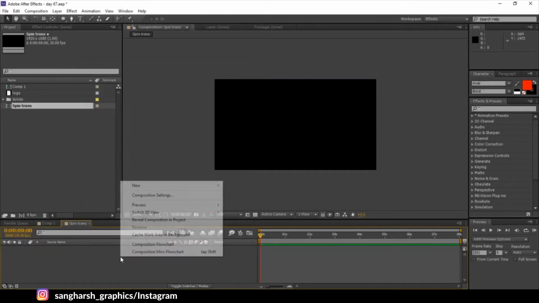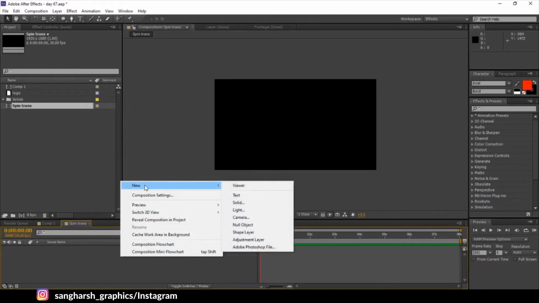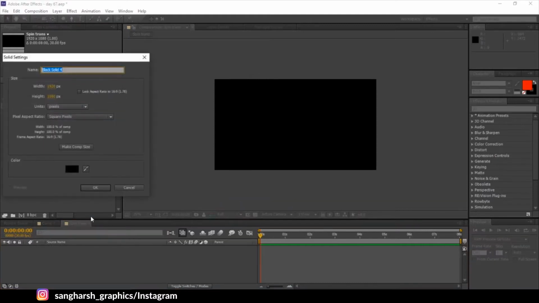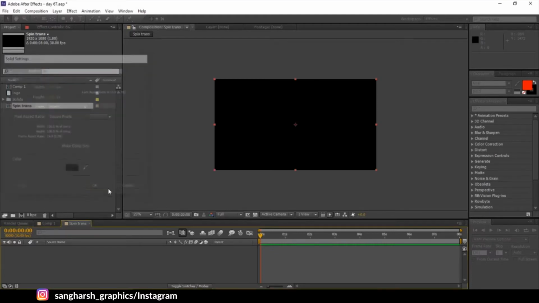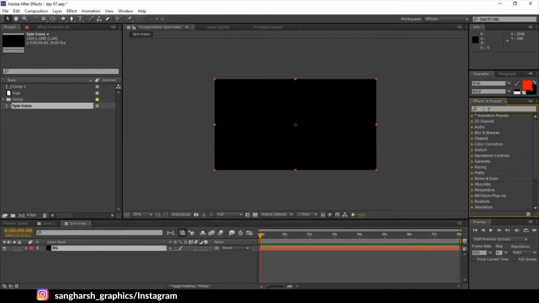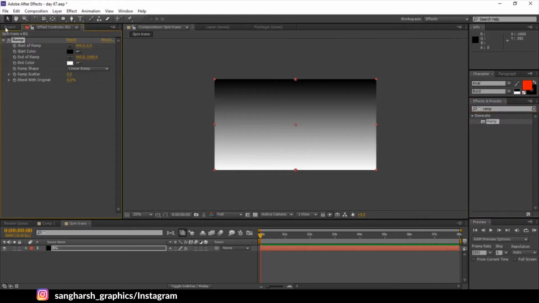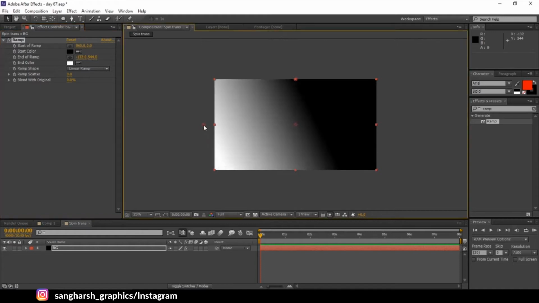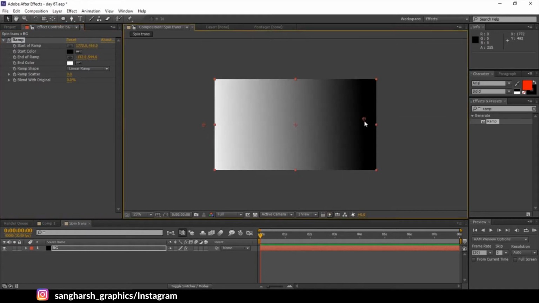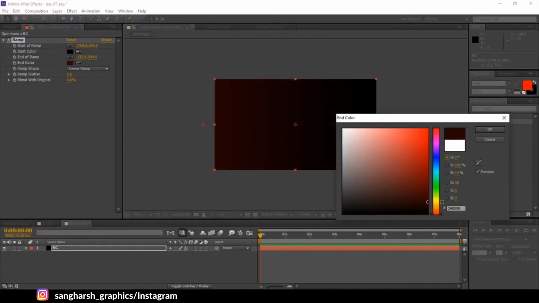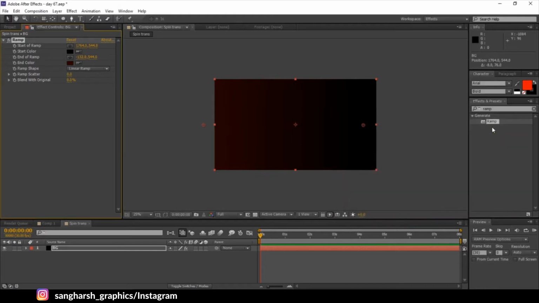Now we will create a background first. Right click in layer panel, new, solid, name it as background, same size, color black, hit OK. Now search for ramp in effects and presets, apply it on the layer, select the end color something like here and the black color to here. Now change the white color to a dark brownish tone, something like this.